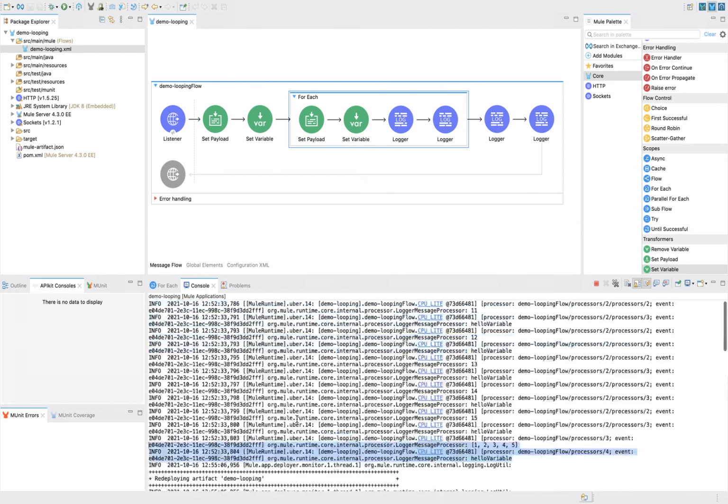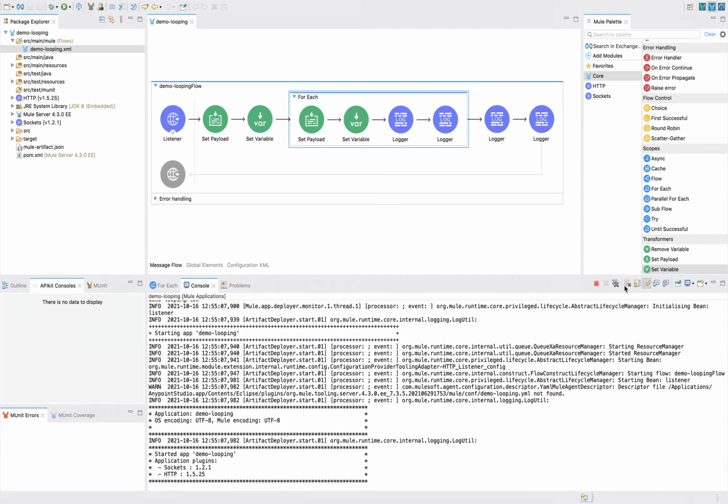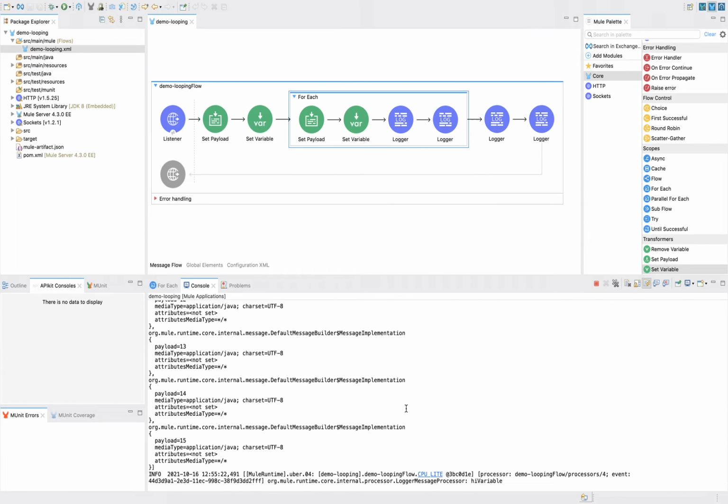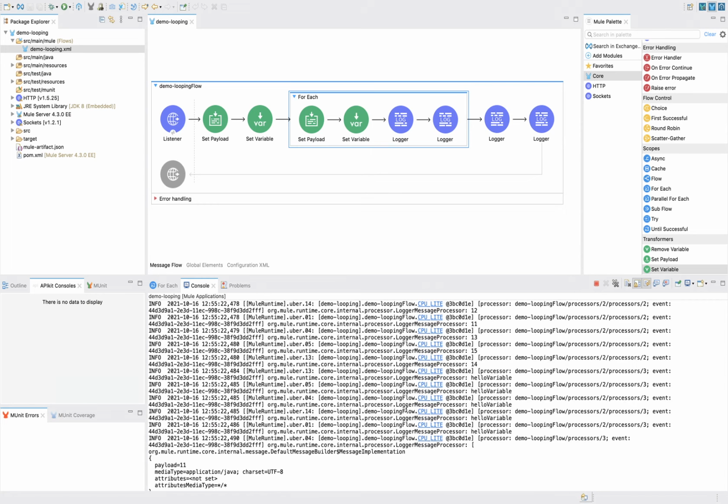Done. It seems it's done. So here you can see it started from 12. Okay, fine. So this is parallel for each. Here multiple threads will be created at a time, so that's why this sequence may vary. The second element got executed first, so 12, 11, 13, 14, 15, and then the hello variable is everywhere.